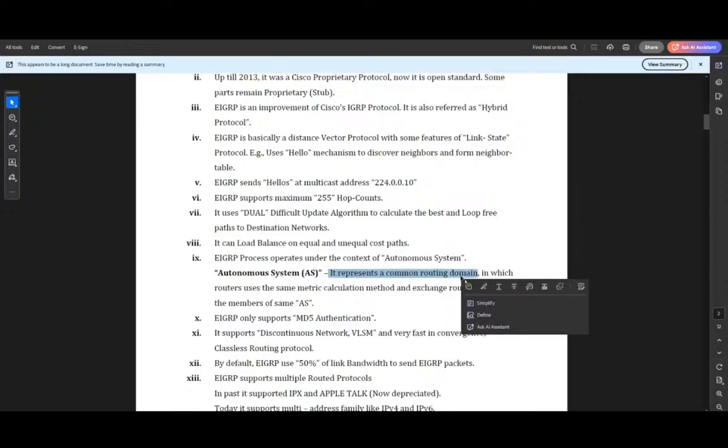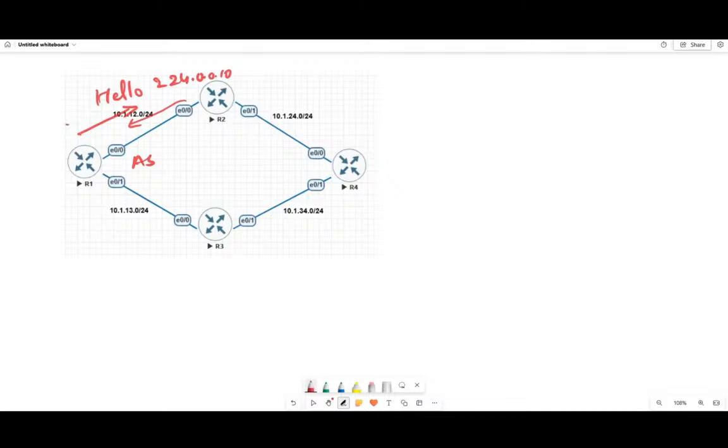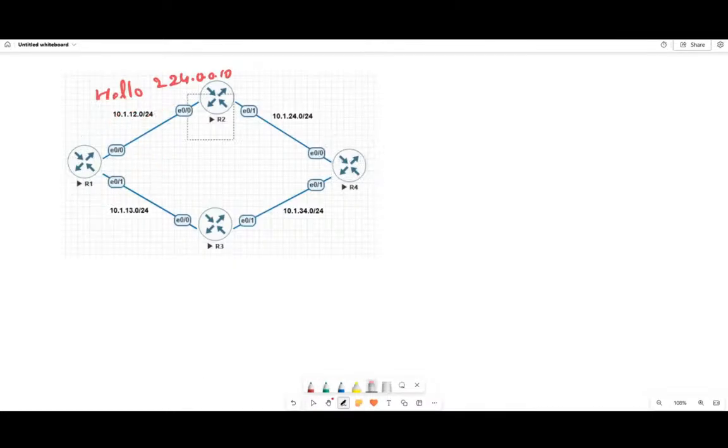So to be neighbors, I have to be in the same domain, which is represented by a number known as the autonomous system number. So I will use an AS number, let's say 100. And K values, I'll keep as default. I don't want to change them. First, I want to explain what K values are. So I'll go on R1, and let me just wipe out so I can see the network.